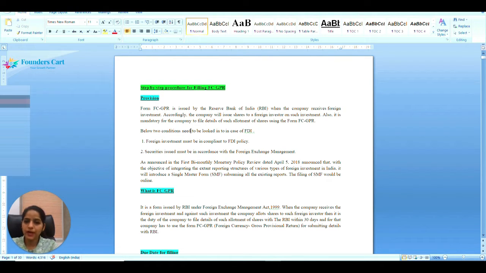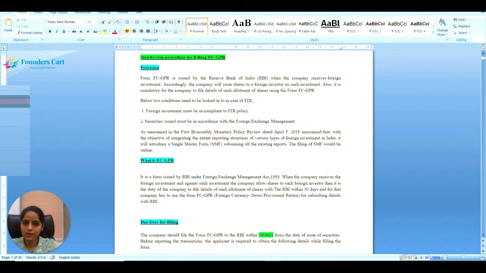But the company has to inform the RBI if it is receiving an amount from a foreign investor. So, in that case, the company needs to file form FC-GPR. And the FC-GPR form is to be filed by the company itself within 30 days from the date of the allotment. So, let's start the process for the filing of form FC-GPR.